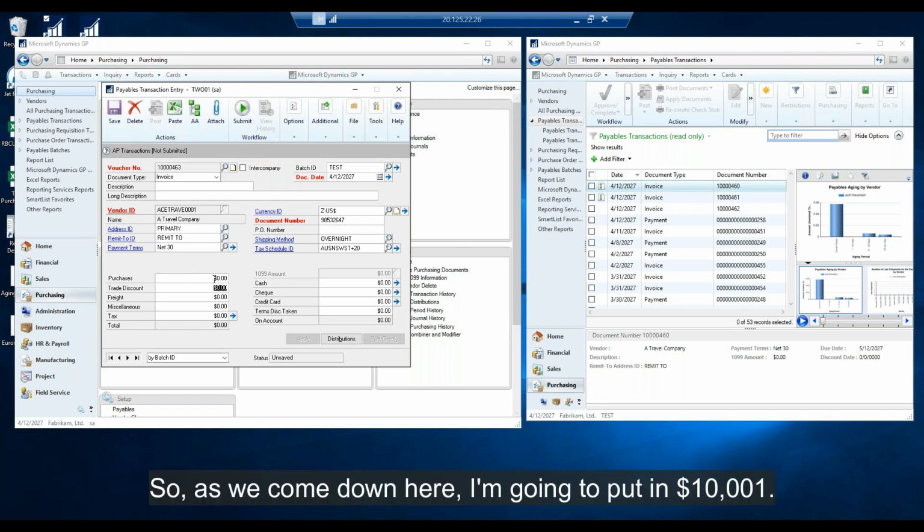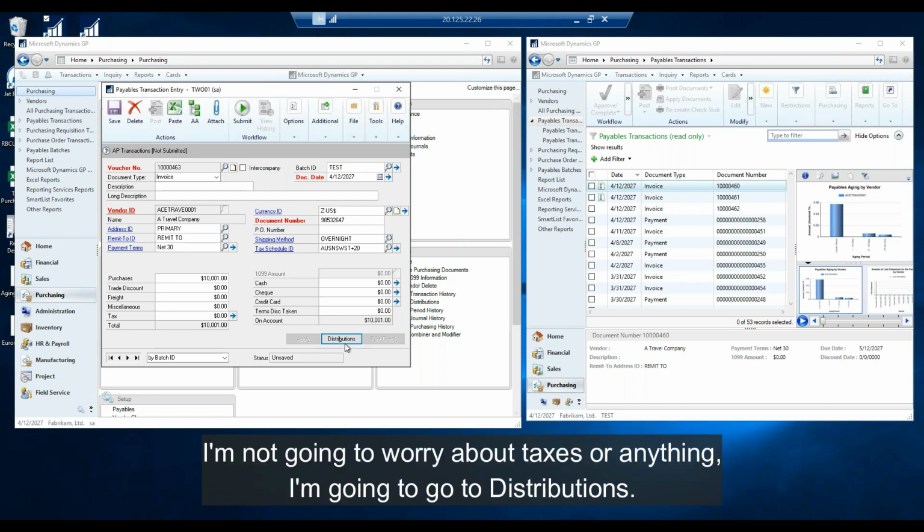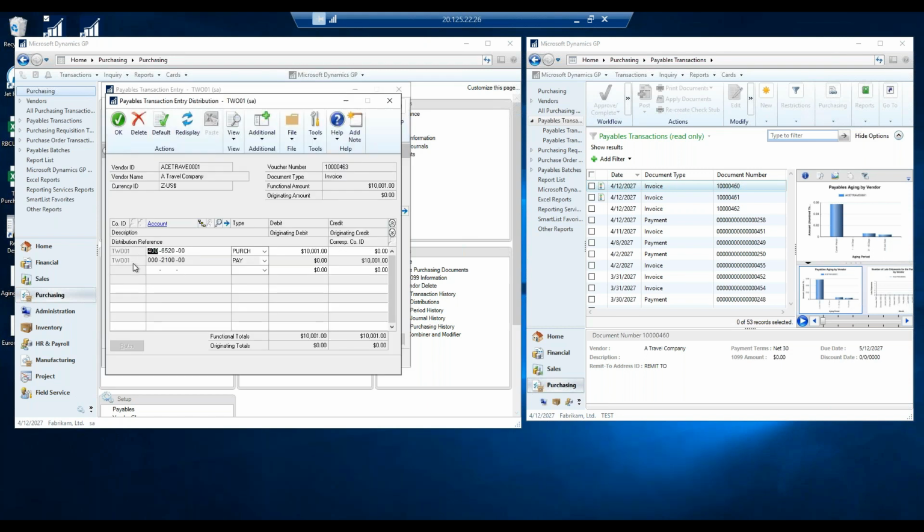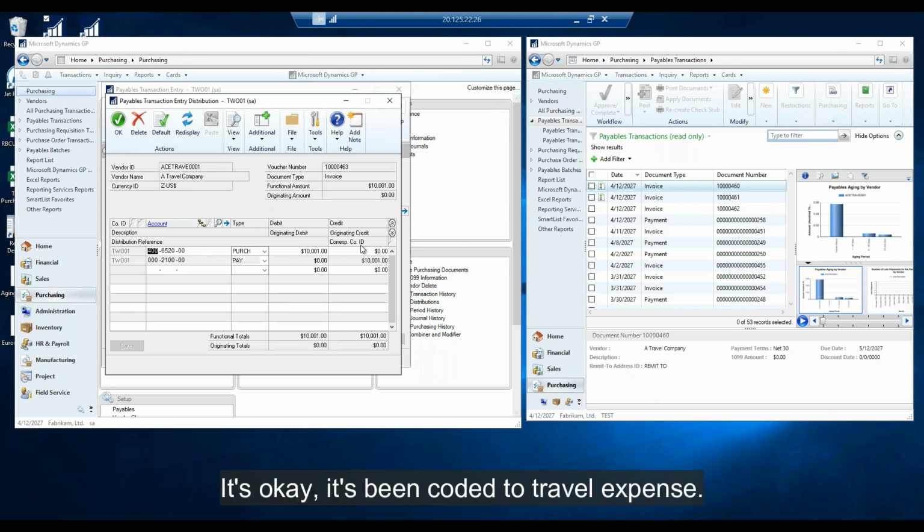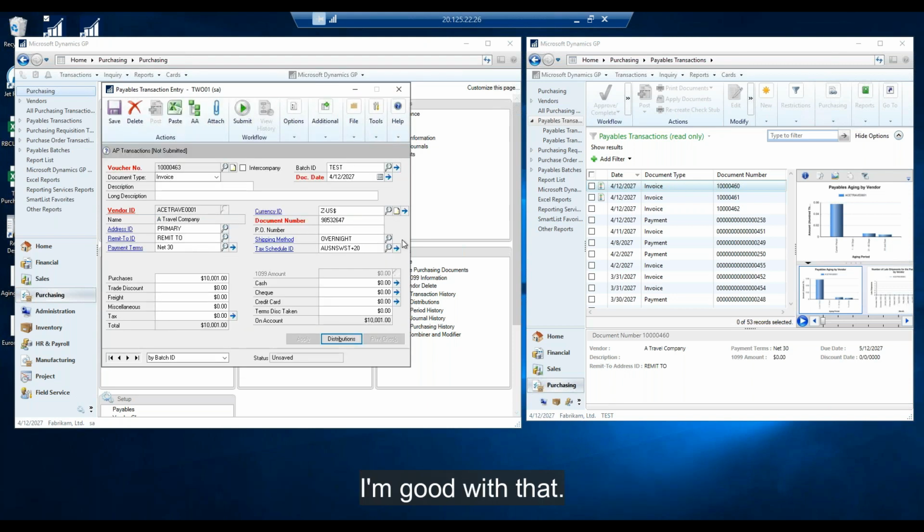So as we come down here, I'm going to put in $10,001. I'm not going to worry about taxes or anything. I'm going to go to distributions. I'm going to look inside here. It's okay. It's been coded to travel expense. I'm good with that. So there we are here.